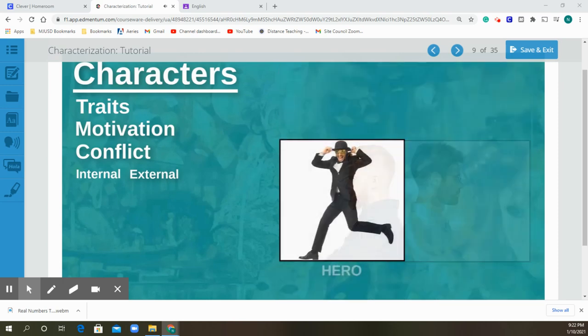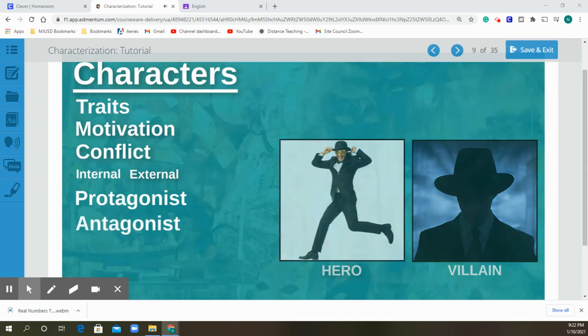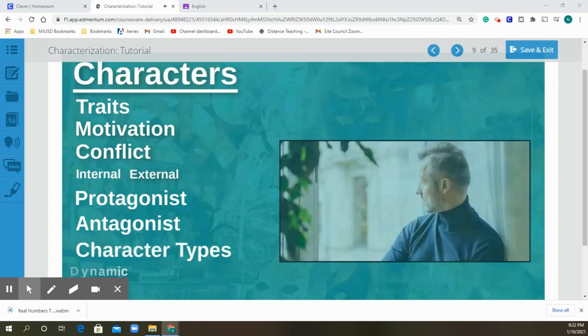All stories have a main character, called the protagonist. The protagonist is usually the most complex character in the story who drives the story forward. The character, or characters, that oppose the main character are called antagonists. Dynamic characters are characters who change over the course of the story. Dynamic characters are typically the more important characters in the story, such as the protagonist or antagonists.